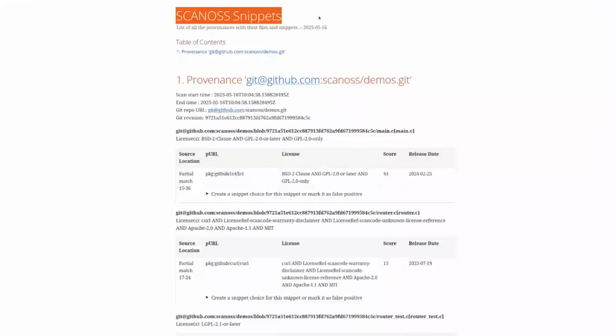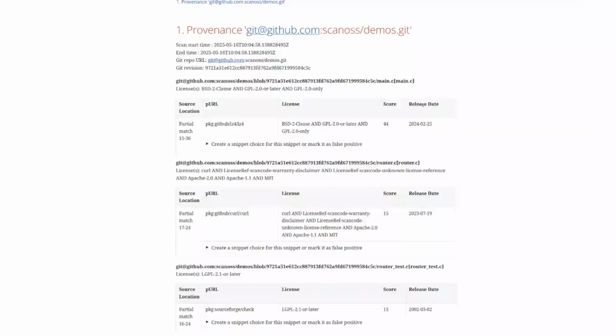So here we have a snippets report, not a files report. So we have 3 files: main, router, and router test. All of them have open source snippets.